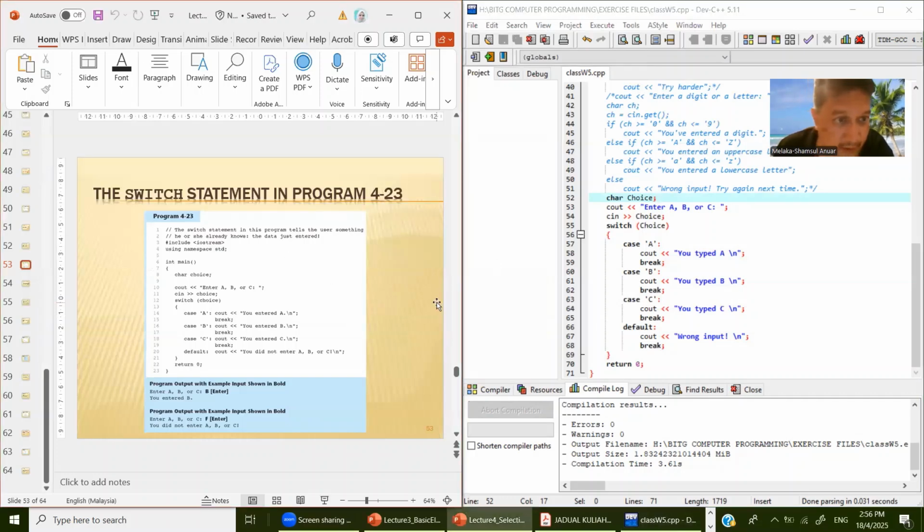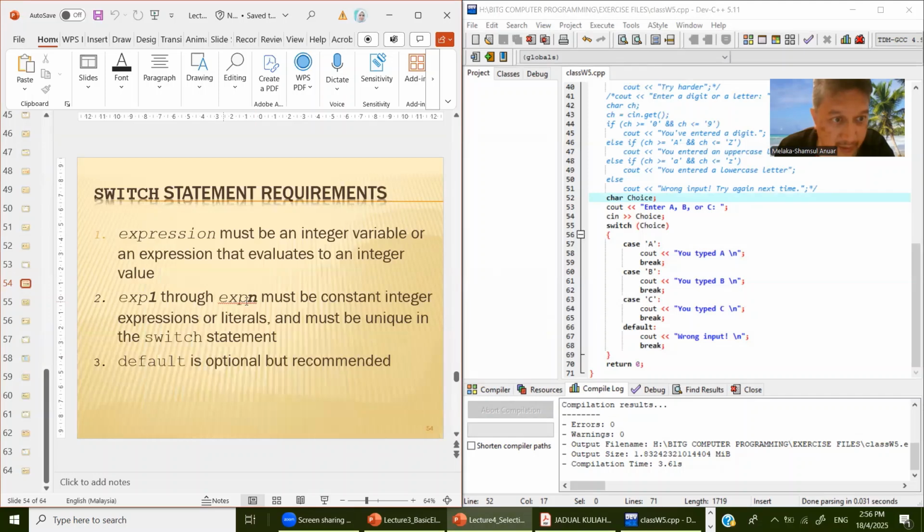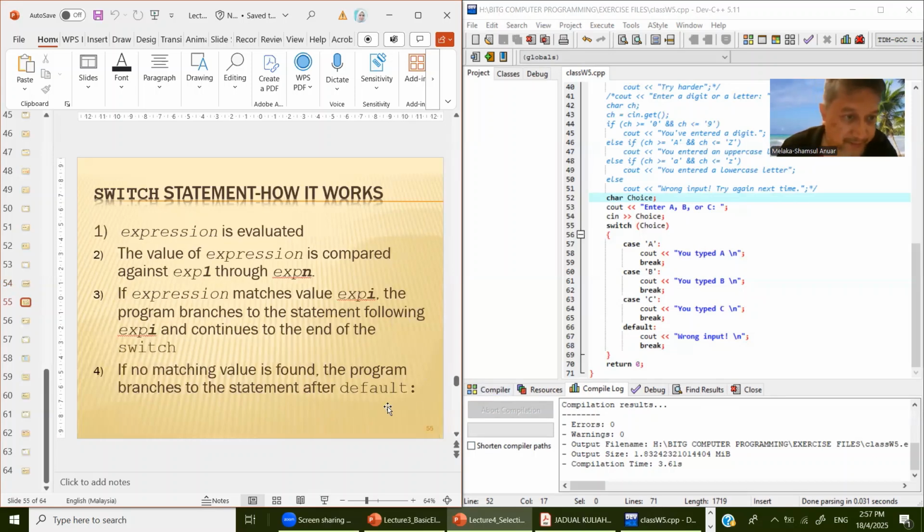So the expression in a switch statement must be an integer variable, or an expression that evaluates to an integer value. Default is optional but recommended. If everything else fails, this is like else. If nothing satisfies case A, case B, or case C, it will go to the default, or any other situation.